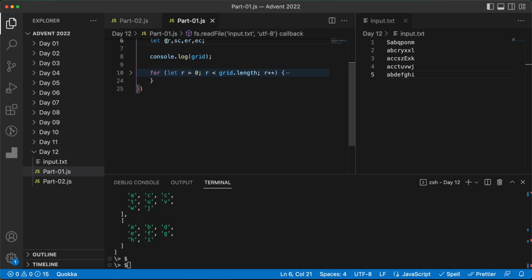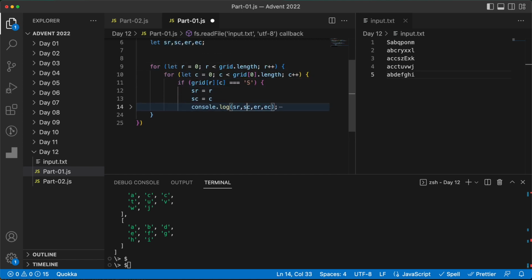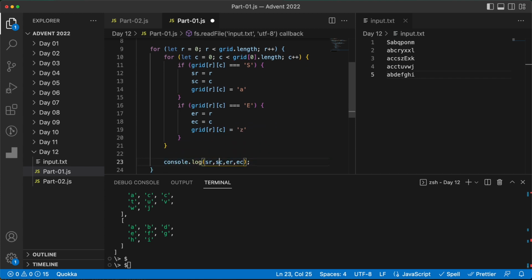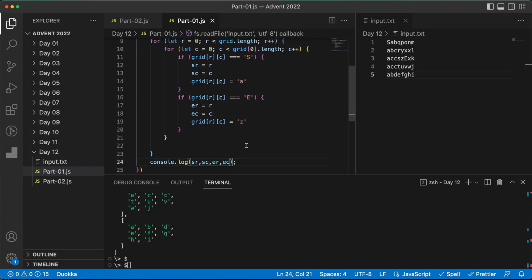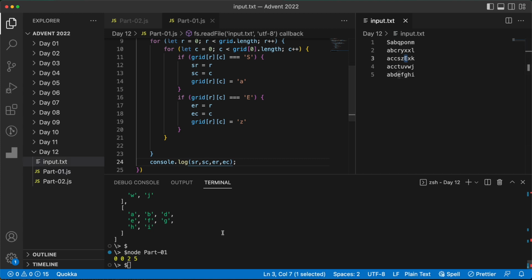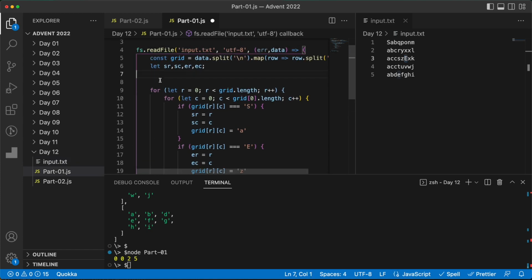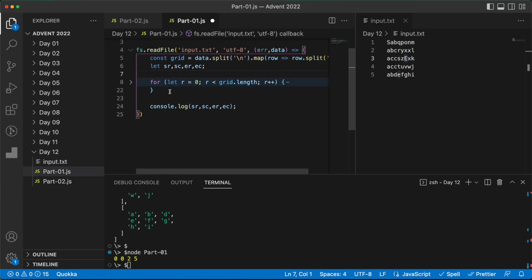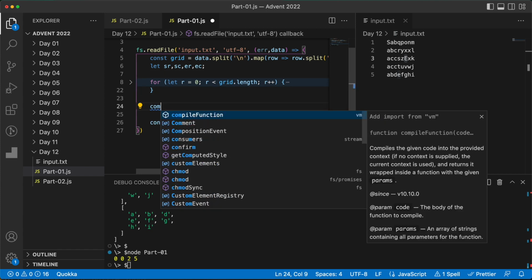Now if I log these values, not here, just here, if I log them after the for loop, I will get 0, 0 and 2, 5, which is correct. Okay, cool. So this for loop is done. I have nothing to do with it anymore.